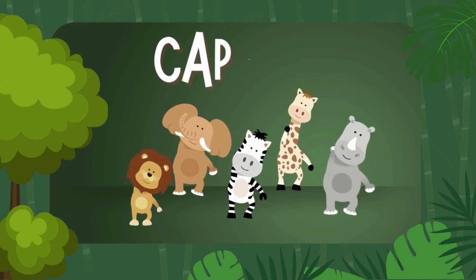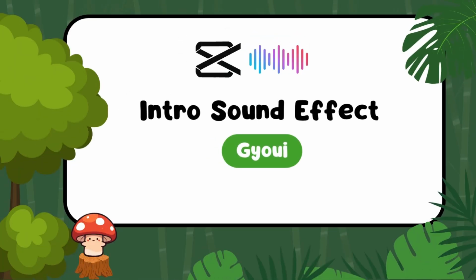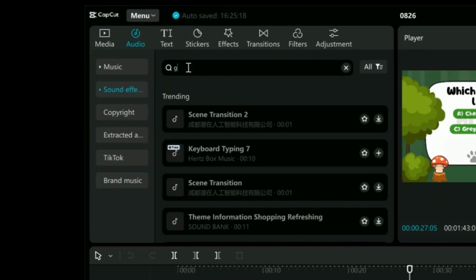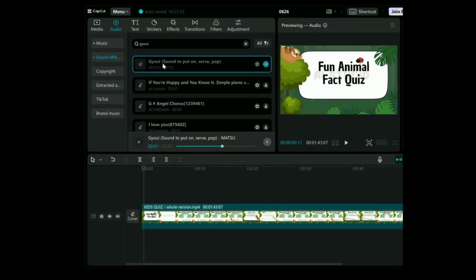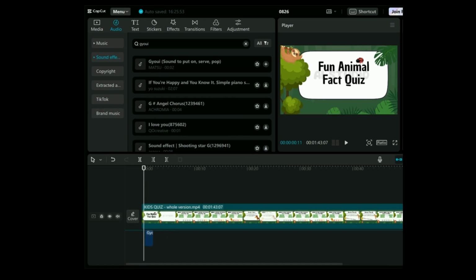Log into CapCut and import our animal quiz. Step 1. Add an intro sound effect. Go to Audio, click on Sound Effects. Search for GUI. Drag it under your intro clip so it plays right when our animals pop out.